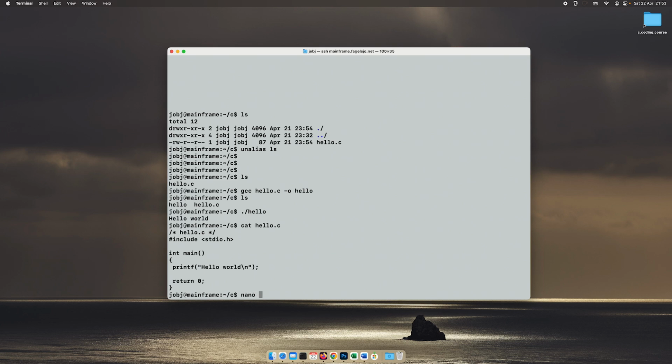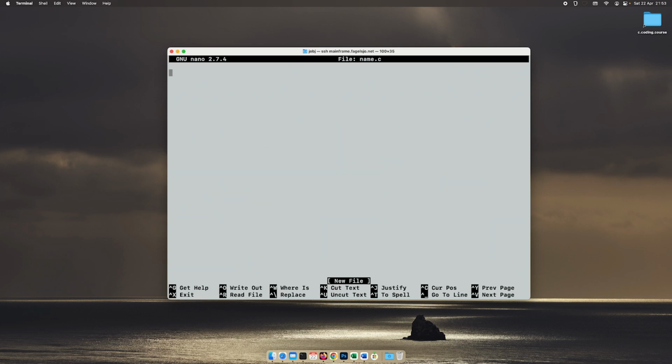So let's begin by creating a new C file, and let's call it name.c. So I'll begin with a comment telling the name of the file, and then I will create the include and our main function. So this is a skeleton, so to speak, that we will use for all our code.